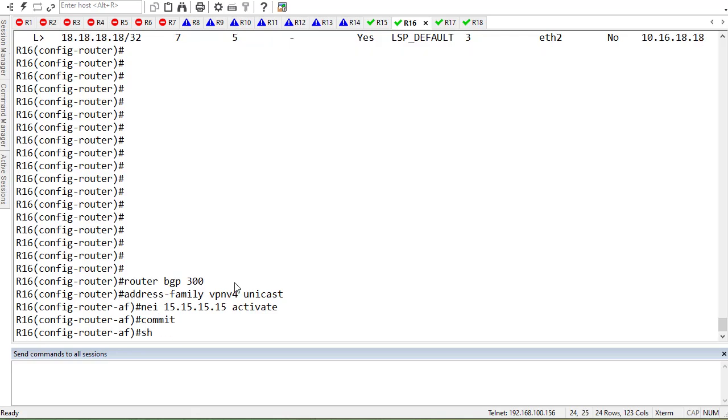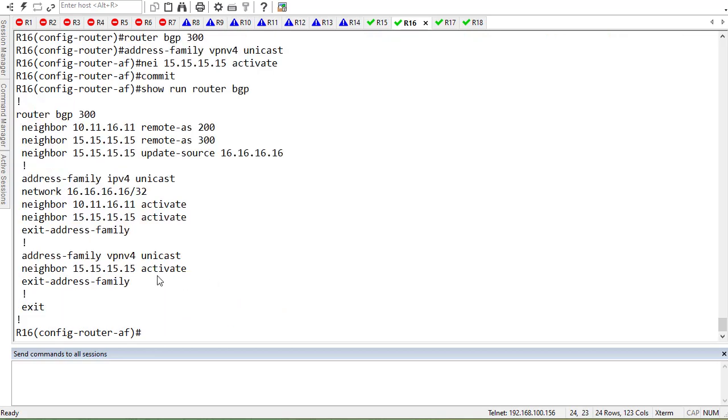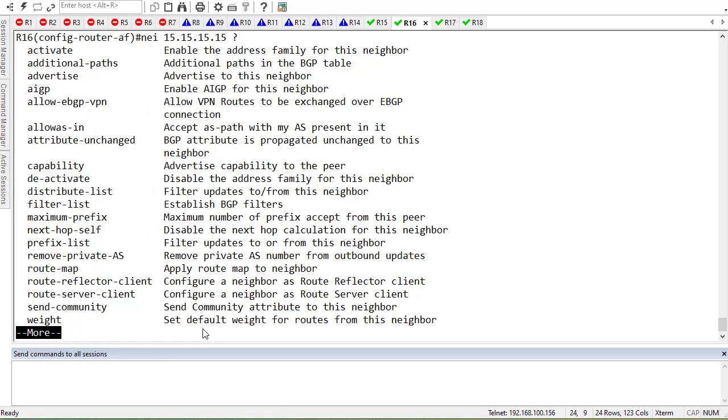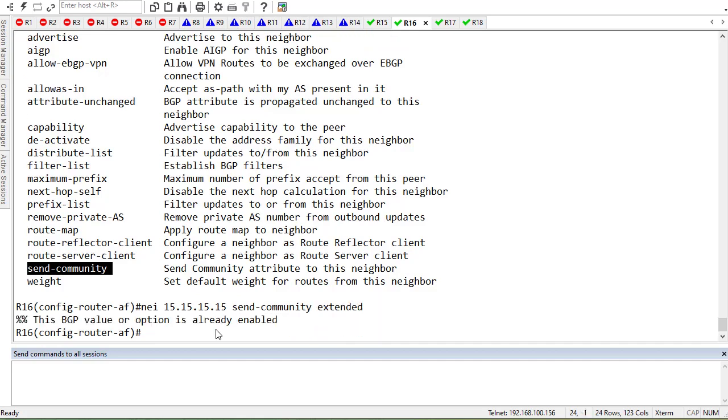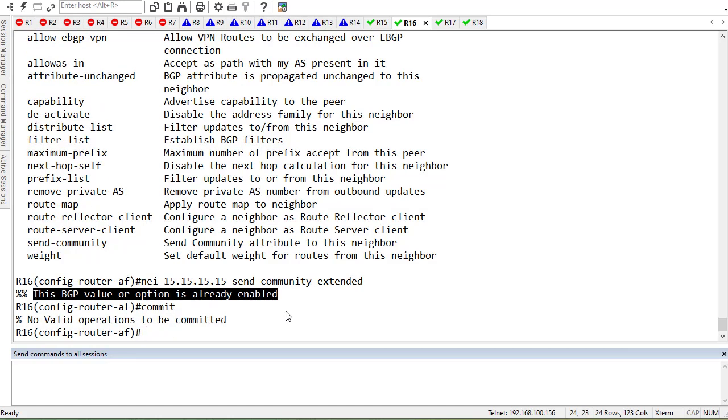And I'm going to say show run router BGP. For now, I just want to show you that this is what we have so far. You can see that this is activated. Now if I just say this neighbor, and after that see the options that we have, send-community is one of them. I just want to make sure. So I'm going to go with send-community, and extended is the one which I want to have. And here it says that this is already enabled. Like I said, this is just to make sure, and nothing is going to be committed. So if I say commit, it's going to say nothing to be committed. So that's going to be enough for me.